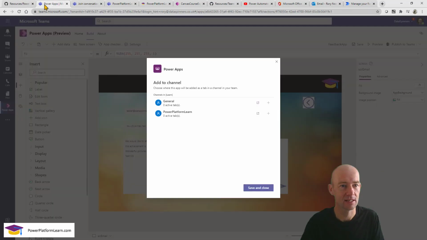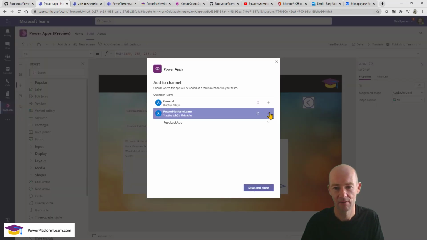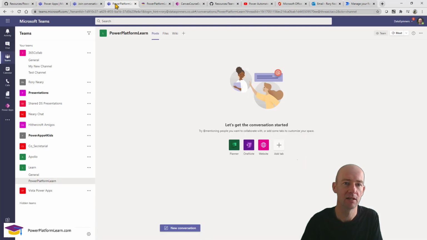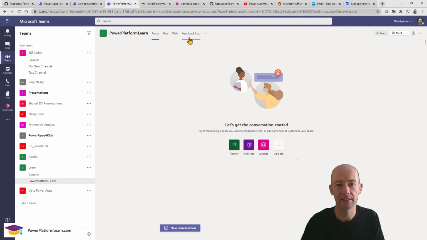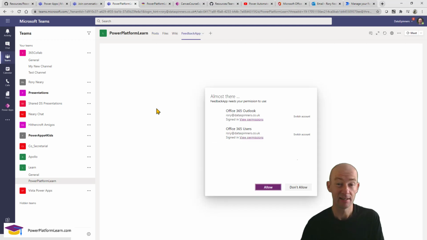I'll cancel that. Click on this one here. Just need to hit the plus. That was it. Save and close. That means that is now available under Power Platform Learn. We can go in there, and if I refresh this, we should see that tab has now been added in. I can see the feedback app, and it's all working.